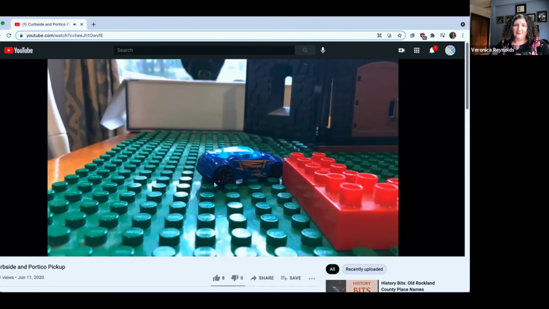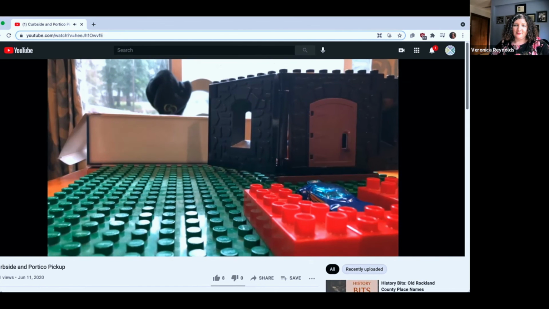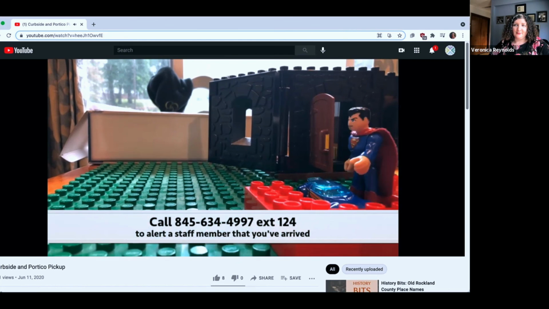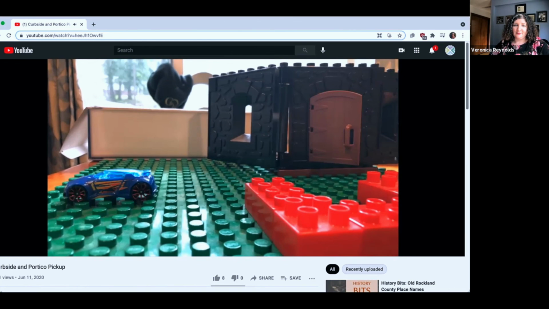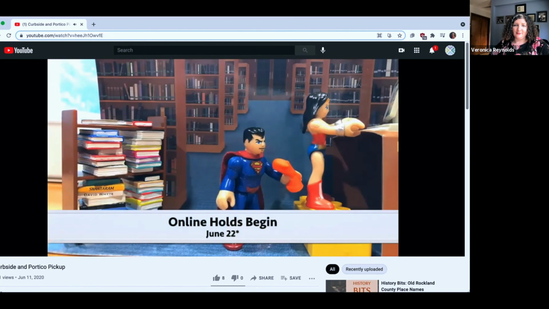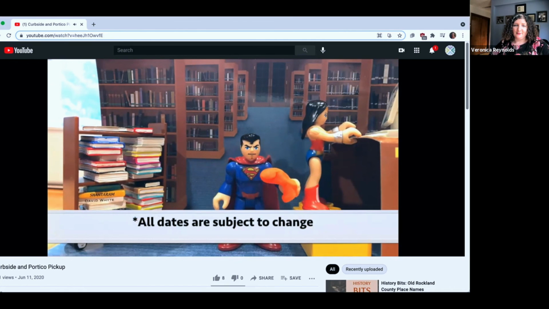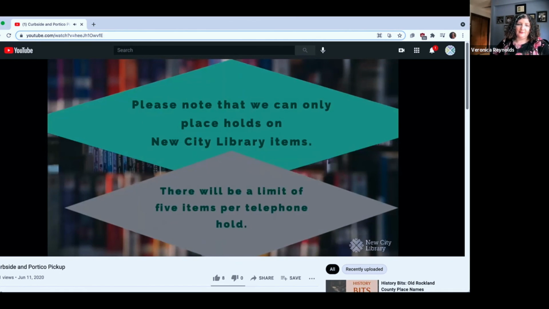Or you can choose curbside pickup. Arrive, park in a designated space, and call 845-634-4997, extension 124 to notify a staff member that you've arrived. They will bring the materials right to your car. The online catalog will open for holds on June 22nd. Please note that all dates are subject to change by state and local authorities as well as the library administration. Please note you can only place holds on New City Library.